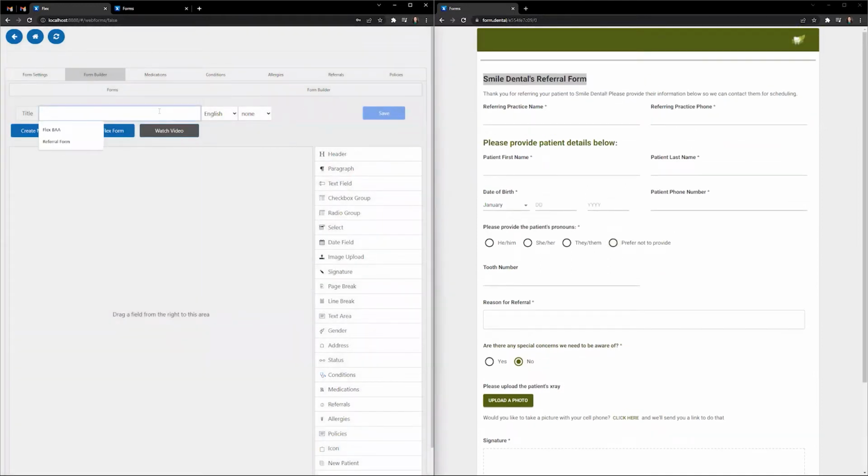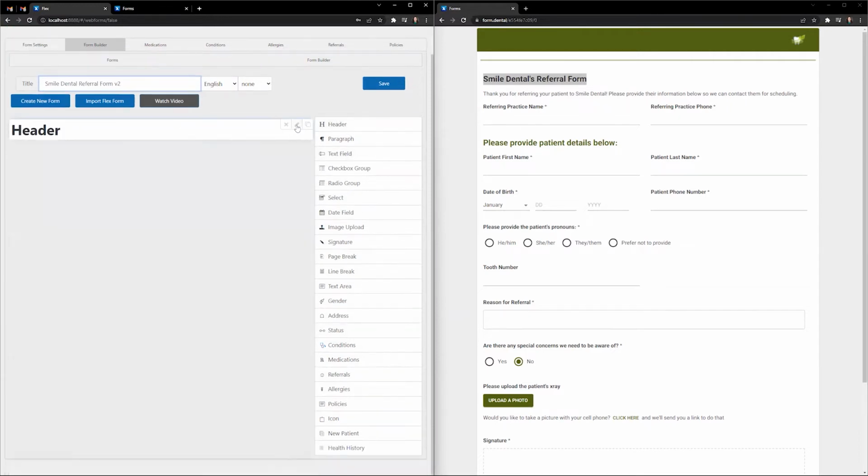and we'll give it a title. So we'll call it Smile Dental Referral Form, and we'll do version 2. I'm going to keep the language as English, and then I'm going to keep it set for none here. The first thing that we need to do is insert a header.